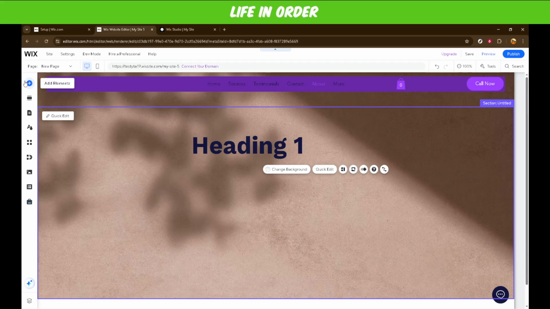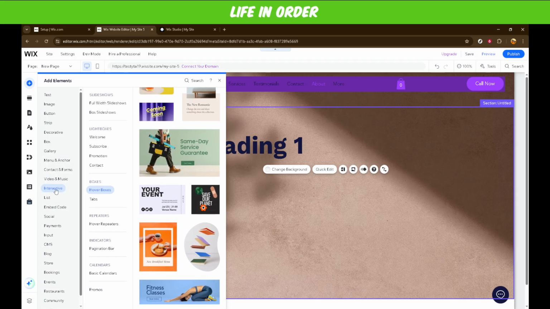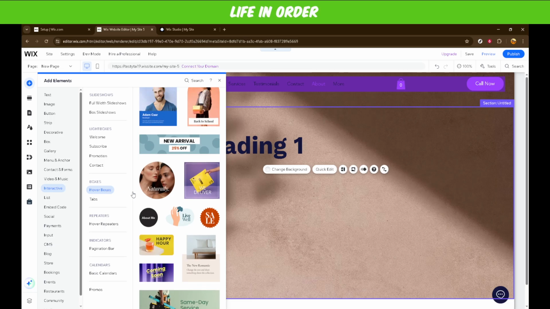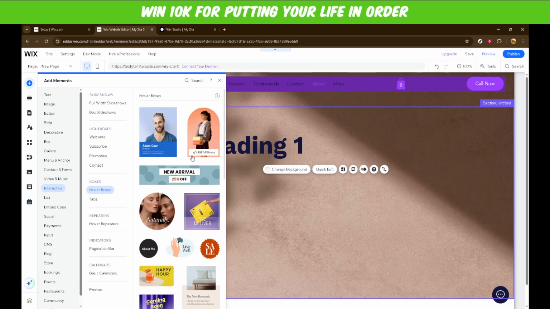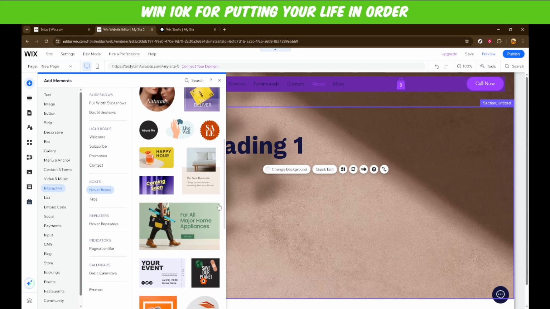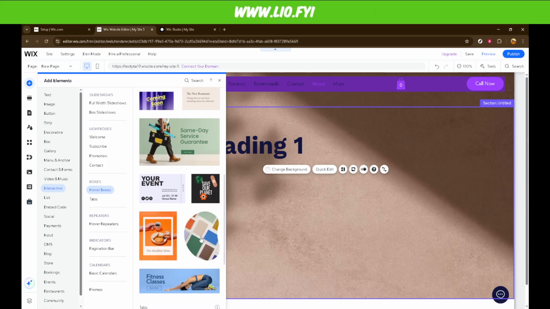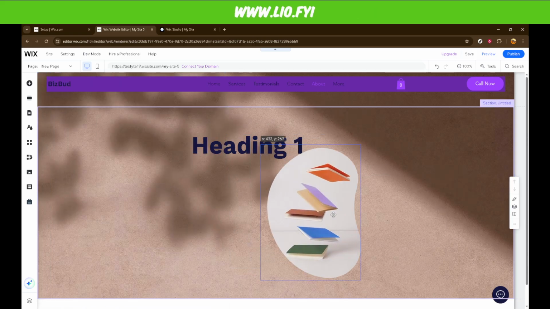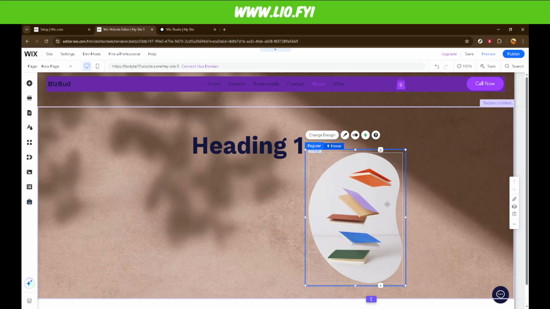Next, you'll want to select hover boxes. These are fantastic elements that allow for some very cool effects, like becoming visible or changing colors when users hover over them. Hover boxes can significantly boost your site's interactivity and visual appeal, so choose one that matches your design theme. Once you've selected a suitable hover box, go ahead and click on Hover.